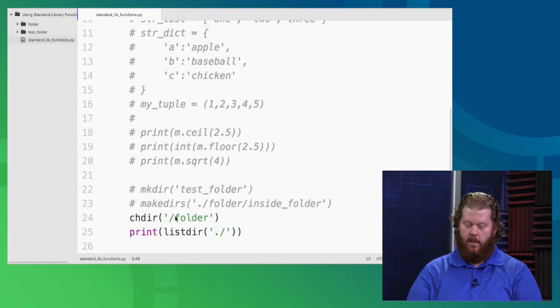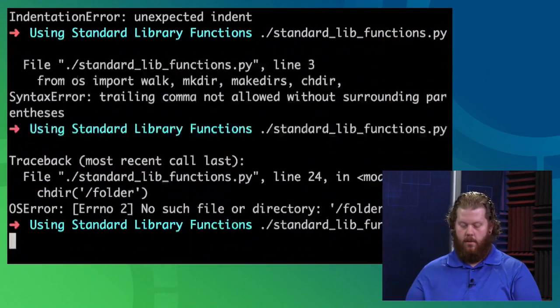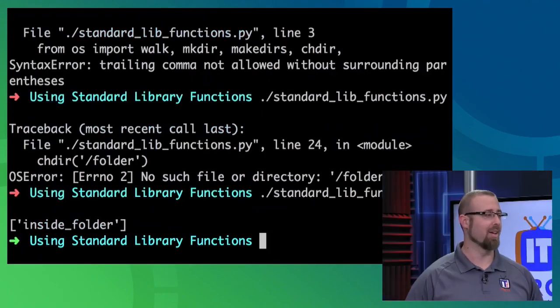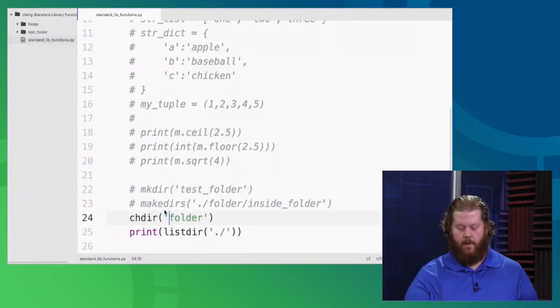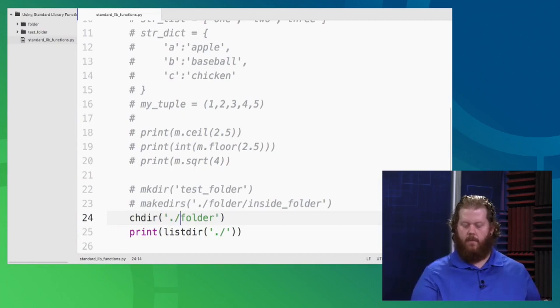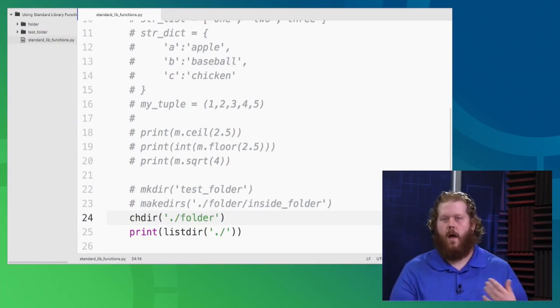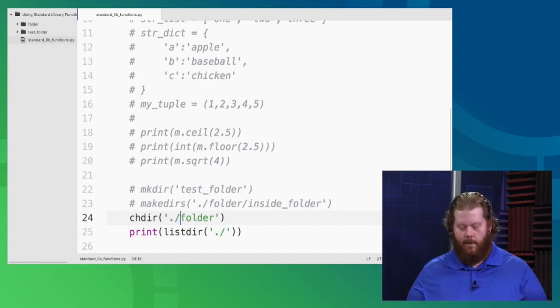Oh, do I need this leading slash? I was about to say, you might have to give it the full path. There we go. Yeah, sometimes with the leading slash, if I wanted that, I would actually probably do that. So be careful with those. Those are some of the nuances that happen within the terminal.